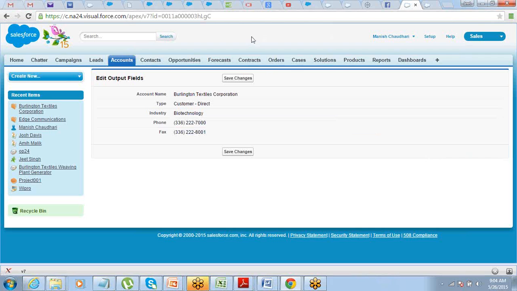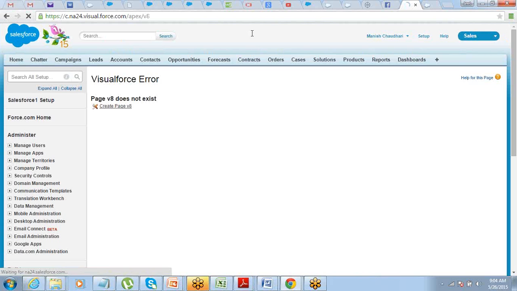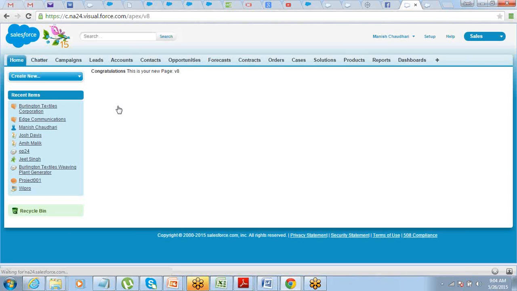So how will that work? Let's create a standard list controller for account. So now this page I'm going to create is going to be a page of list of accounts. Okay, a page for list of accounts. So I will not display one account record here. I will display a list of accounts here.